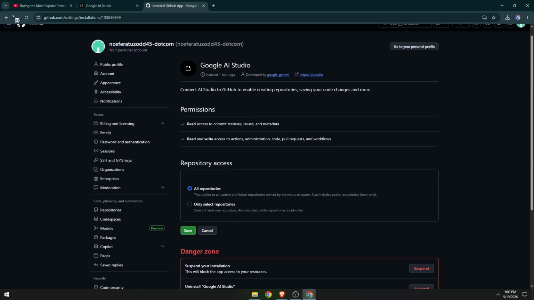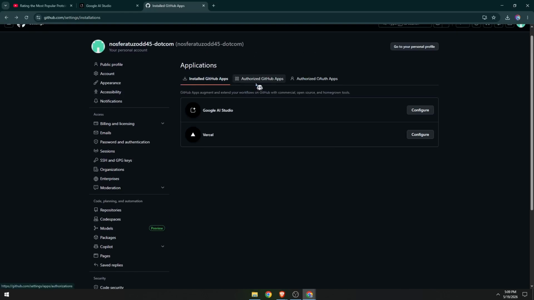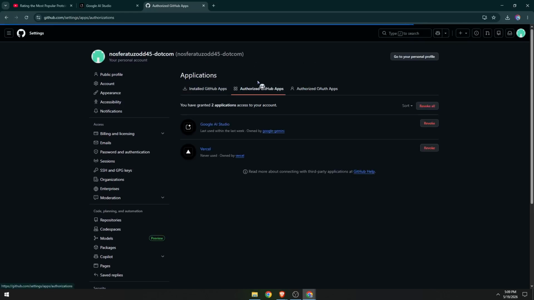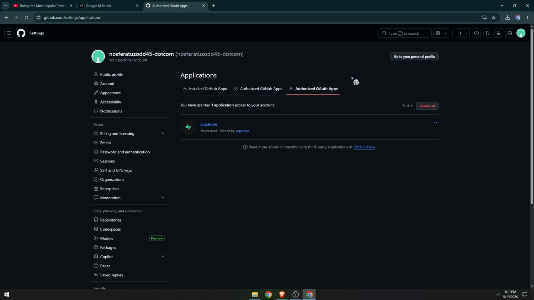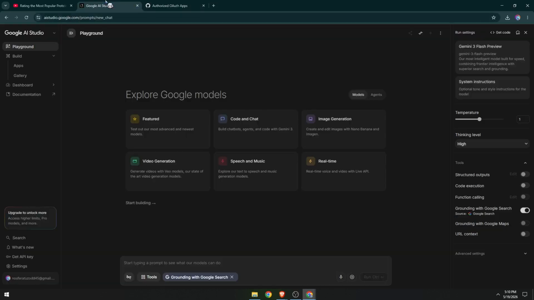Once done, go back, go to authorized applications. Now under Google AI Studio, just revoke the access. Then once done, go ahead, reconnect everything, and everything should now be working smoothly as ever. And that's it. That's how you can easily get this done.